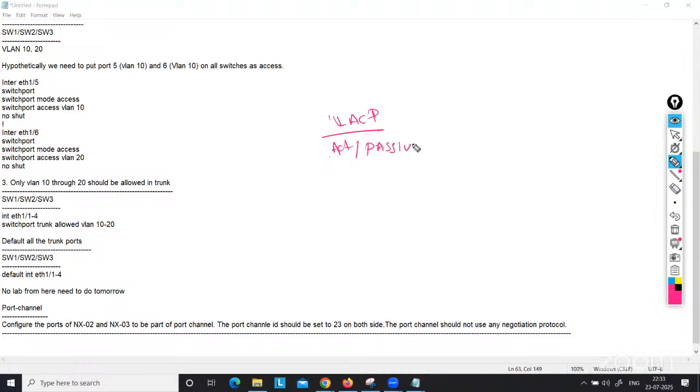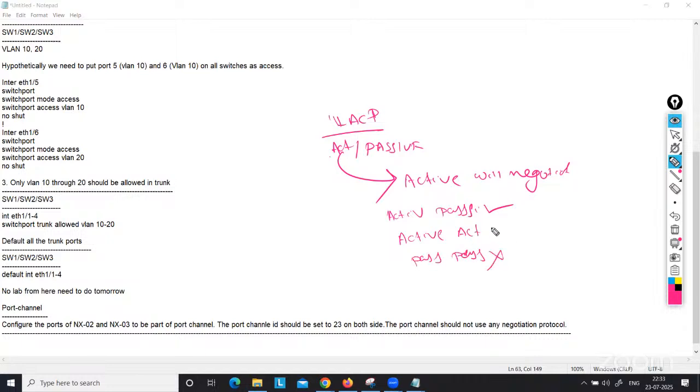Who will negotiate? Active will negotiate, am I right? Yes. But both sides we need to have active. No, active-passive also works. Okay. Active-passive works, active-active will work. Passive-passive will not work. Okay, so try to understand.